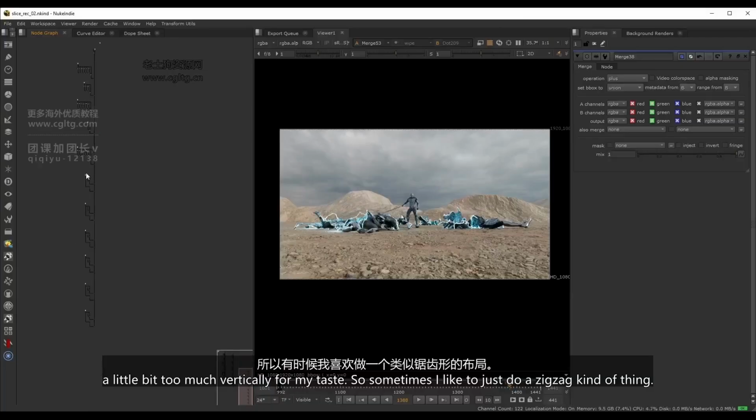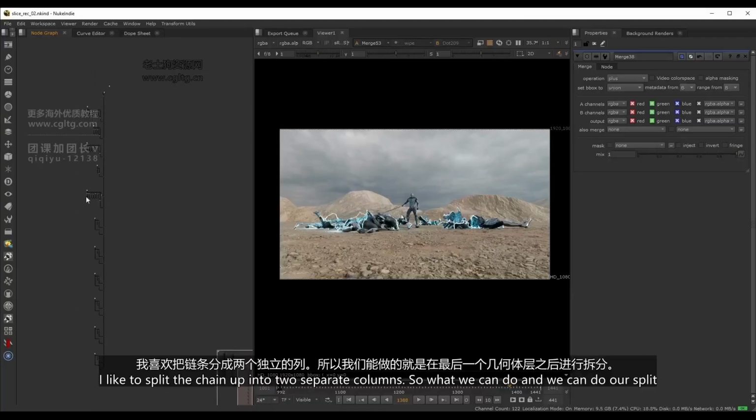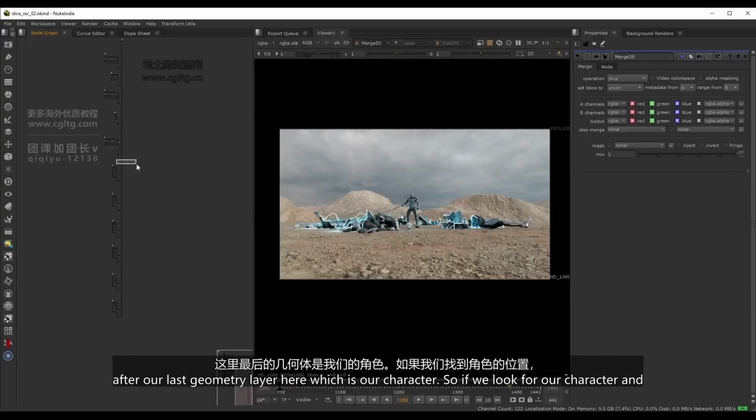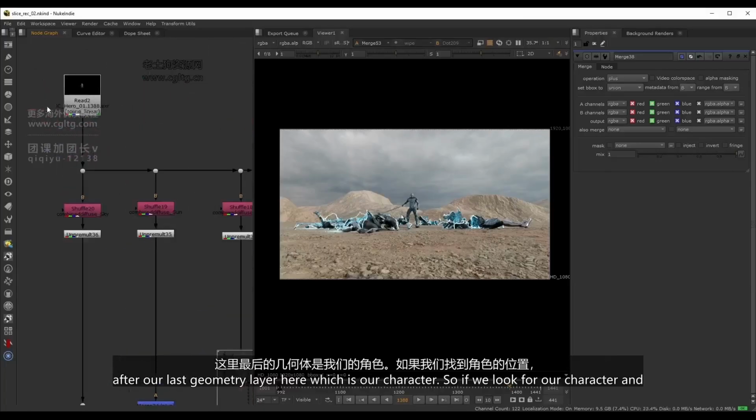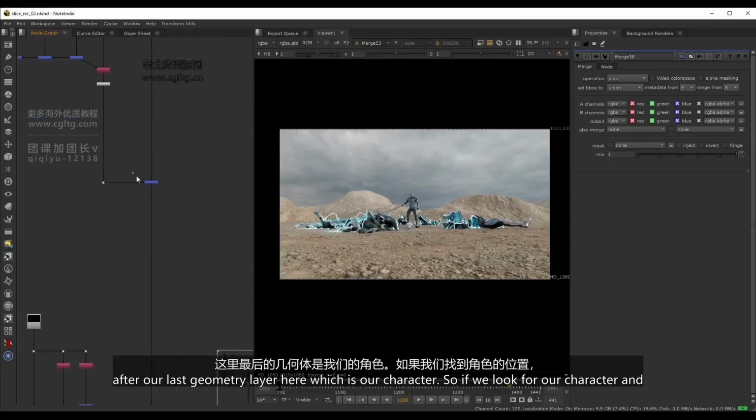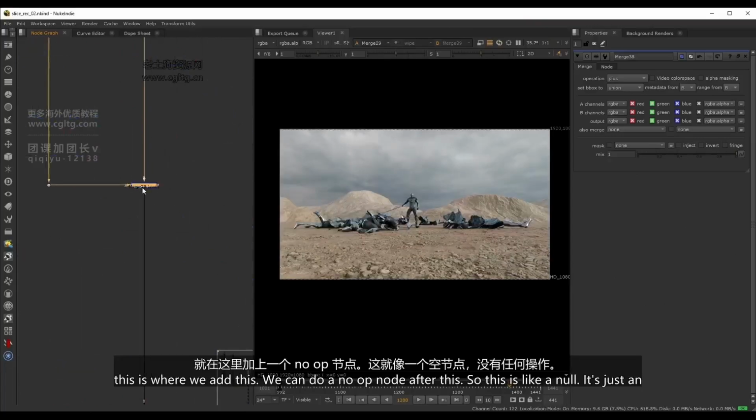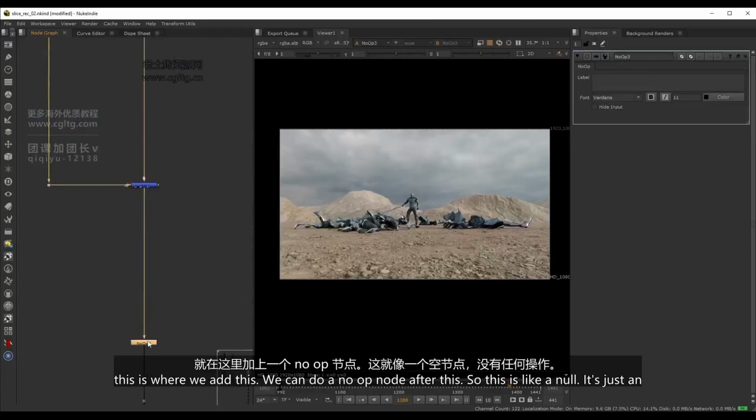So sometimes I like to just do a zigzag kind of thing. I like to split the chain up into two separate columns. So what we can do is split after our last geometry layer here, which is our character. So if we look for our character, and this is where we add this, we can add a NoOp node after this. So this is like a null.